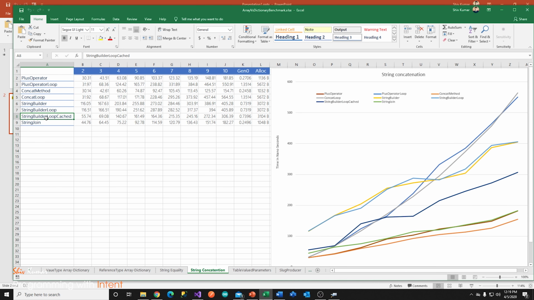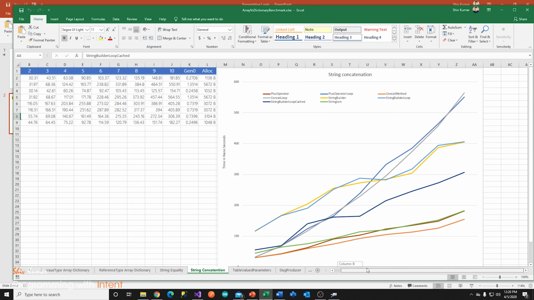So as you can see here, we have the string builder loop cache. In other words, it's a cached string builder, but in a loop, right? The color for that, string builder cache loop, is this really almost black, dark blue line here. And you can see the string builder looped version and the unlooped one, these two lines. This is the cached version. So it is a bit faster than the plain old string builder. It's not as slow as these two.